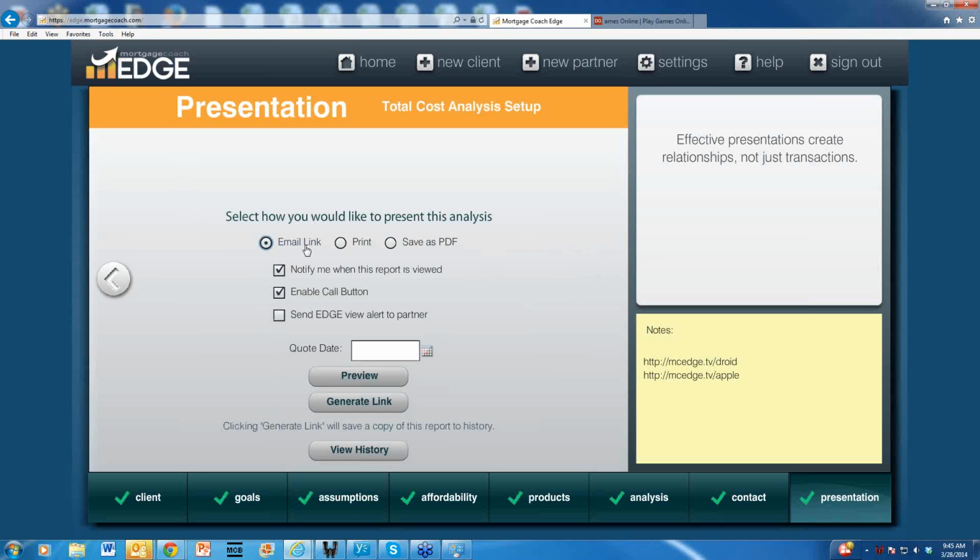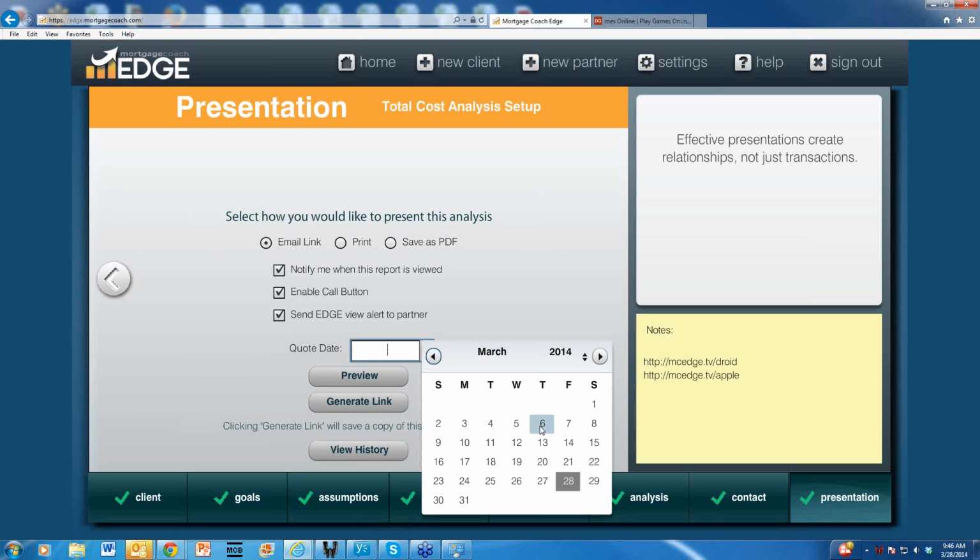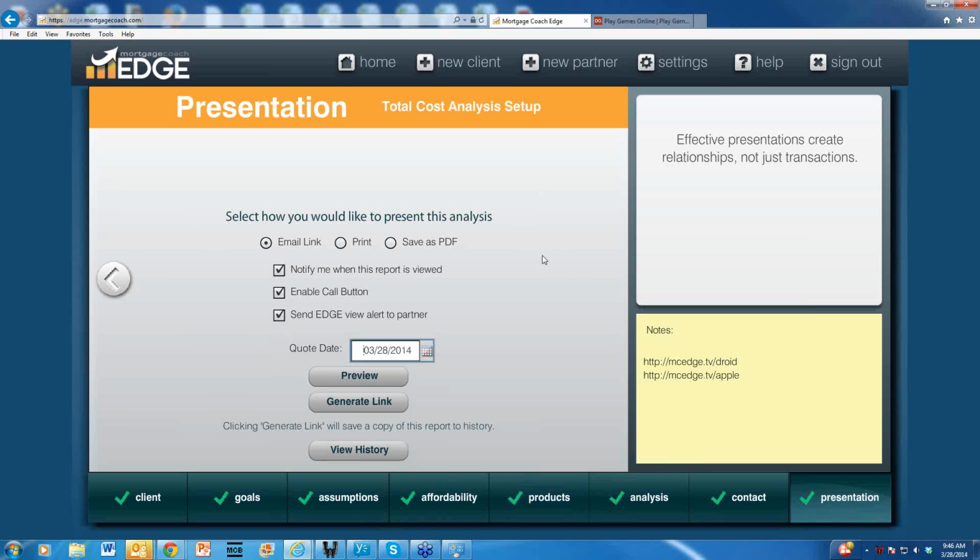So now we're going to email a link. We do have an option to print and save, but I like doing everything from my email link, so I'll show you how to do those functions through here. This box here is going to provide you your email alert, so make sure you have that one marked. Enable call provides our click-to-call feature on our report. Because I keyed in an email into my partner section, I want to mark that as well. You want to put in a quote date, so if you click on that, select today's date, and that will appear on the report as well.